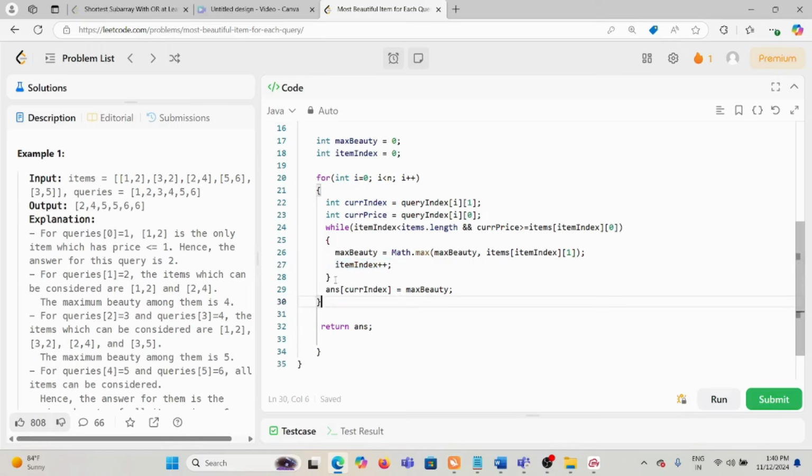So finally, when we come out of this while loop, we are parking this value. So in answer at current index, whatever index we initially popped out from the query index, there we are parking this max beauty. And when we come out of this entire loop, our answer would have all the values. So this is my approach.